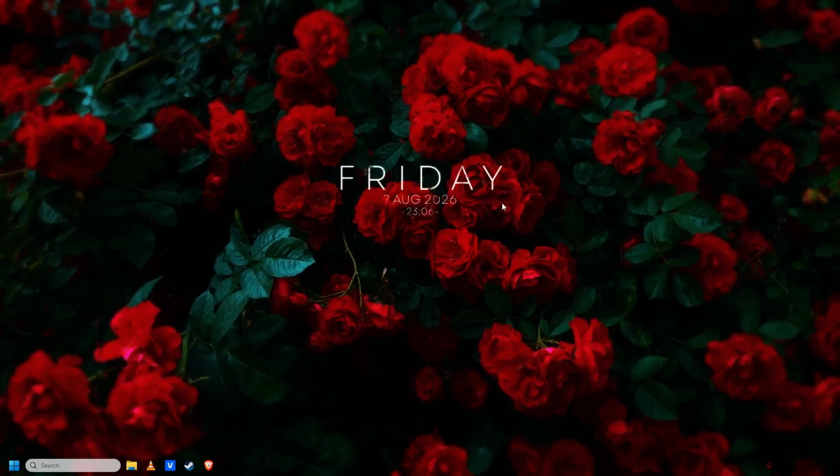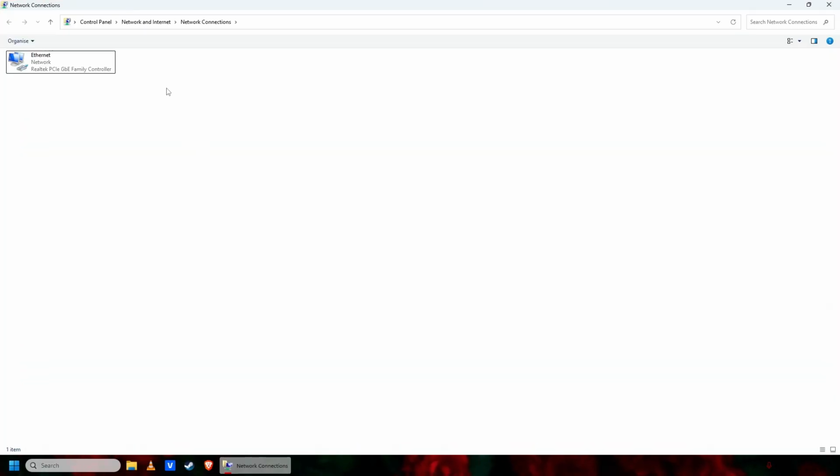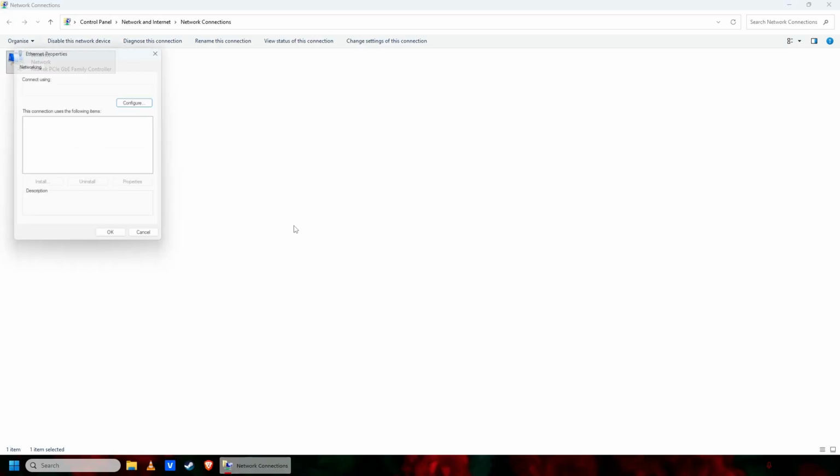And then you're going to open up your start menu. You're going to right here, view network connections. You're going to right click on your network connection. If you have an Ethernet connection, you're going to right click on it. If you're on a wireless connection, you should have the blue LAN. So right click on your network connection.